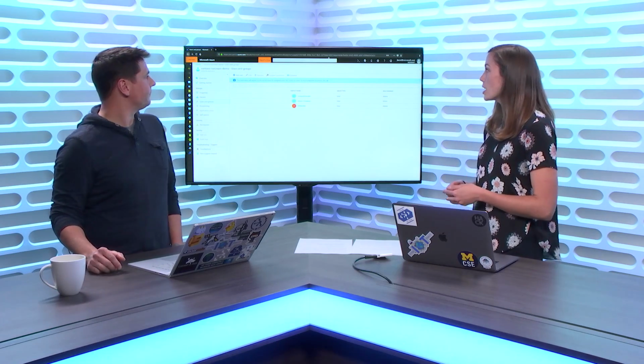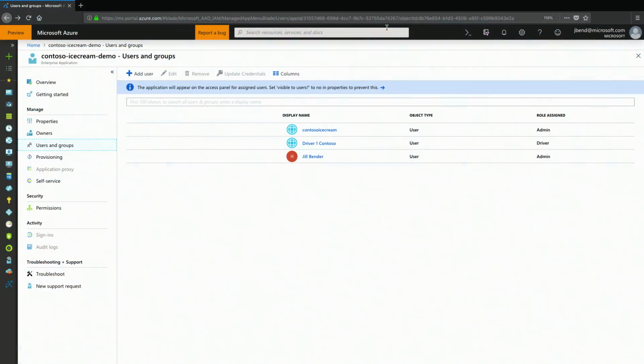Exactly. Okay. So here you can see we have a variety of users assigned specific roles within this solution. Okay. In this case, we've assigned a custom role called driver, which I'll show you how to create in a little bit. Okay. Awesome. Well, let's look at that. How do you create that? How do you work with that?